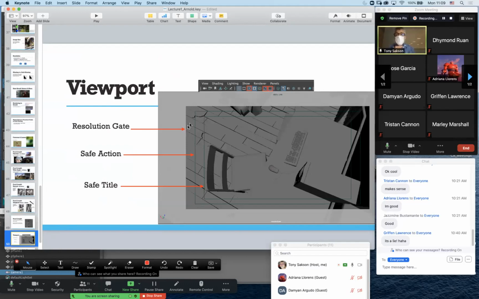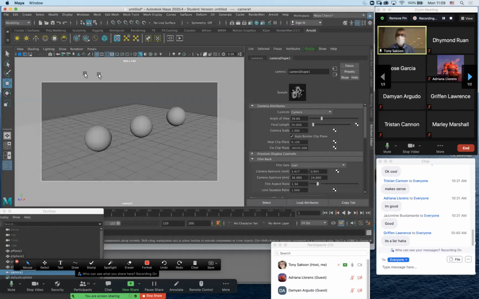You want to turn on the resolution gate. That will give you basically a knocked out area around it that's grayed out. And it'll give you a frame that you can rely on for composition. It's more like this is where your render is going to happen when you hit the render button, when you render from that camera. It's guaranteed. That's why that resolution gate is really important.